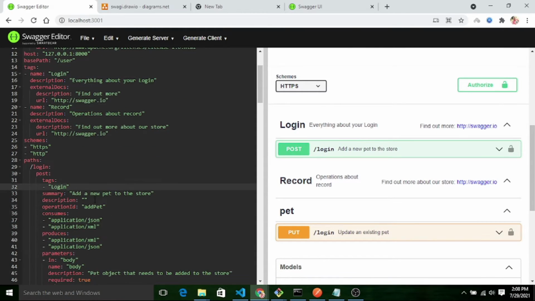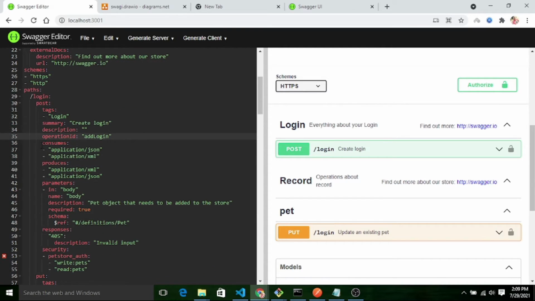Okay, add your, so let me do here create login. Okay, so operation ID and description you can give as per your choice. Operation ID should be unique in the entire YAML file. Okay, let's say I am giving add login. You cannot duplicate the operation ID. So after that, consumes. Okay, so it's okay.